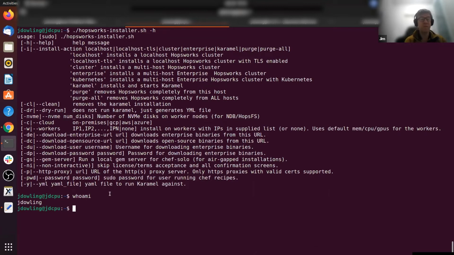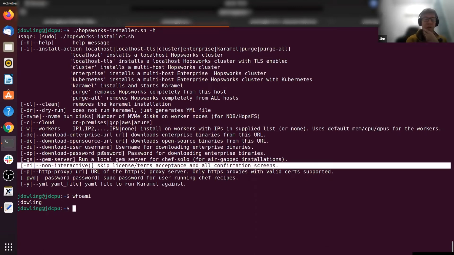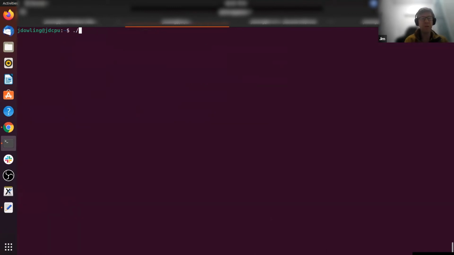The other option here is non-interactive. You don't need to run the script interactively. You can pass in all the options and then use the NI switch to say, okay, just run this without asking me for confirmation on everything. But let's go ahead and just try and run it and we'll see what happens.